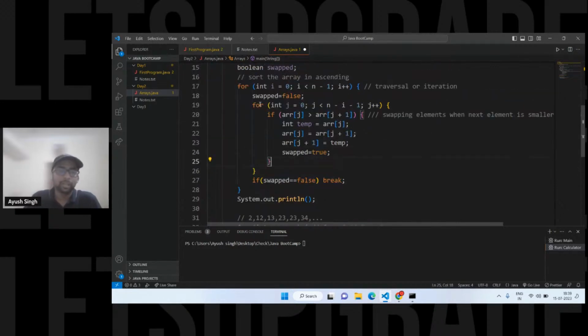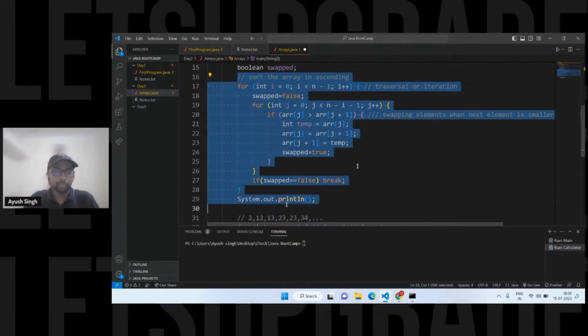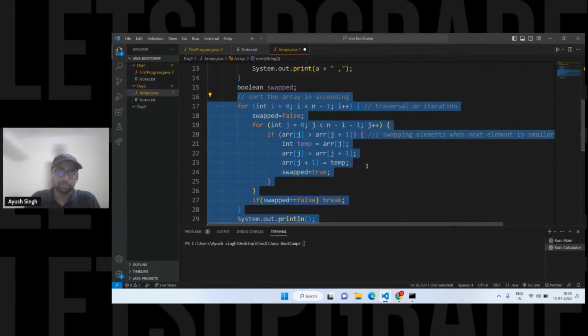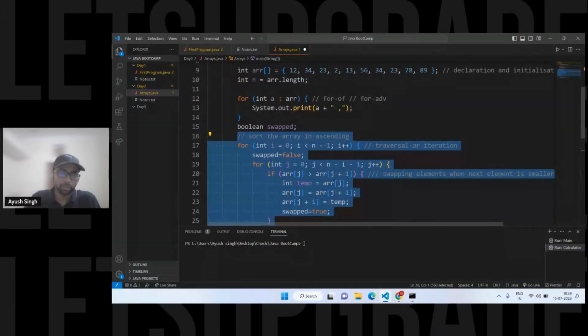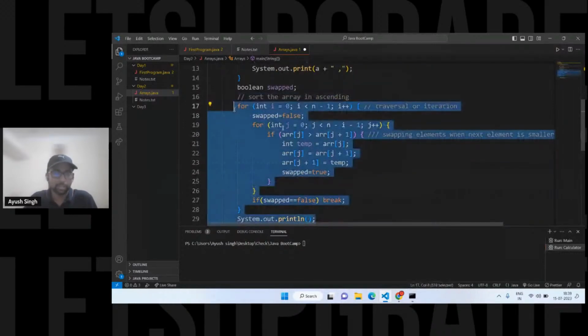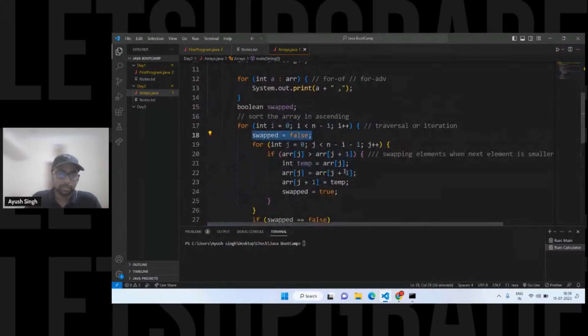In the best case, which means if your array is sorted, this can perform in order of n. So this is the answer. Anyone have any doubt in here? So we use the swapped variable. Afterwards we will start with the recursion. I was just revising this topic.